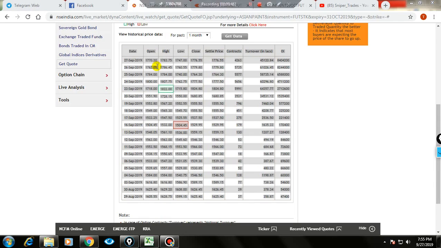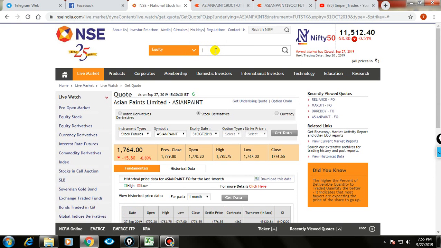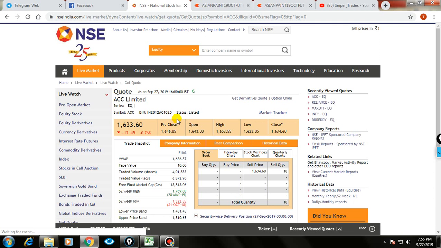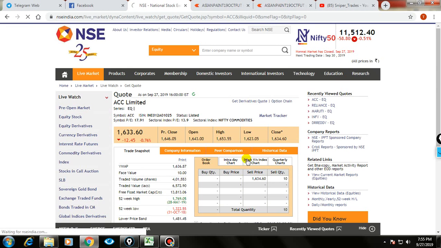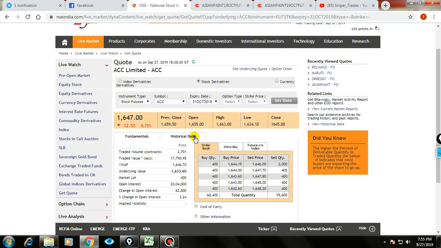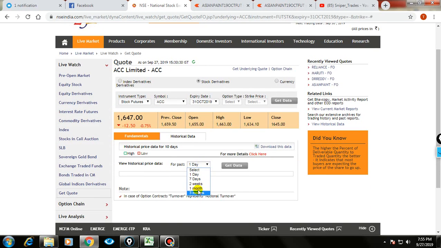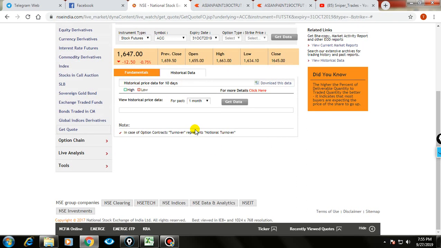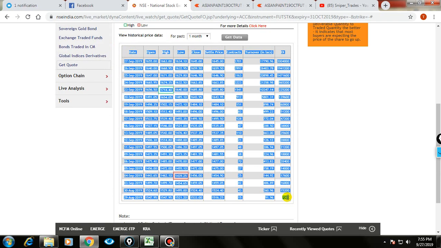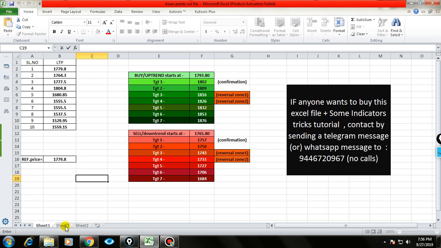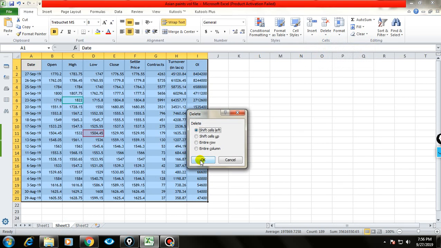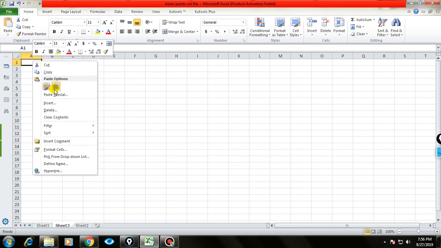Similarly, let's check ACC levels. Type here ACC. Click derivative codes. Select the October future contract, click historic data, import 1 month data, copy this entire field, go to sheet 3 and paste it here. Let's delete the previous data. Now click paste.